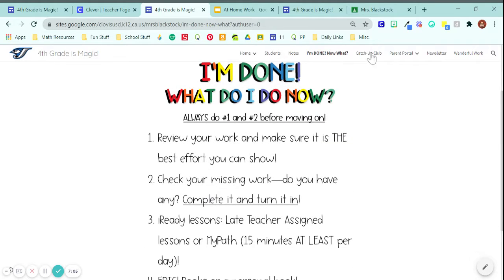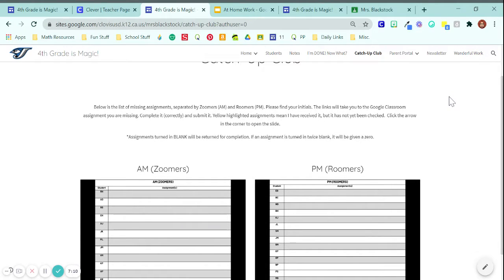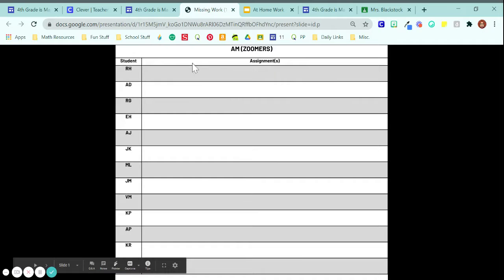Now, when I'm talking about missing work, I call it the Ketchup Club. So this is a Ketchup Club tab, and I have separated by Zoomers in the morning and Roomers in the afternoon. And because the classroom numbers are all going to be different, I decided not to list it by number. However, if you think that this might be an issue for you and you want it listed somewhere else, I can accommodate that. But the links for missing work will be posted on here, and the kids can come on here and you can click this arrow right here to make it full, and then you'll be able to click the links that are there, and it'll take you to your Google Classroom assignment directly.